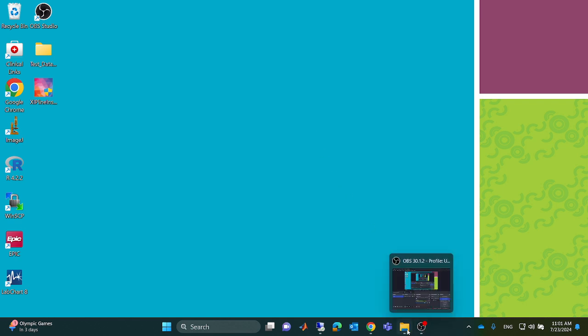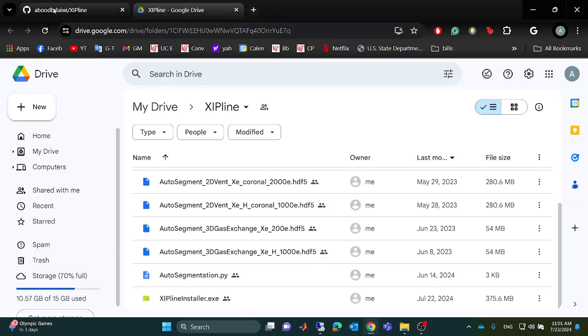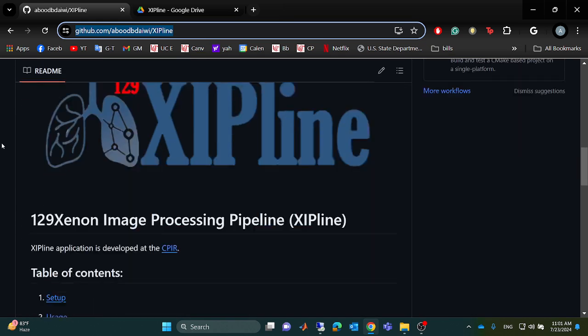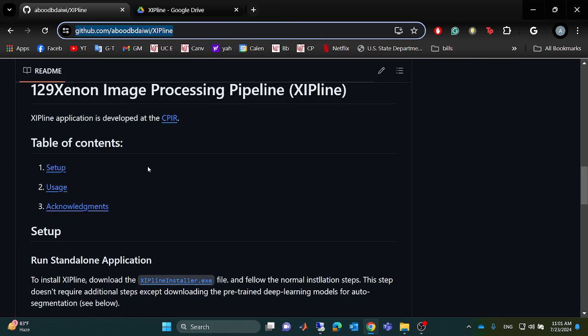To install the application, please navigate to our GitHub page as shown in the link here. If you scroll down, you will see step-by-step instructions on how to install the application, and I will also walk you through it in this demo.